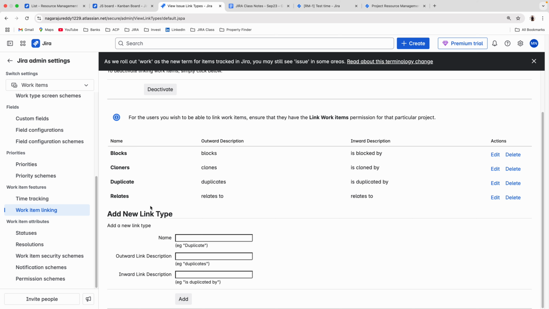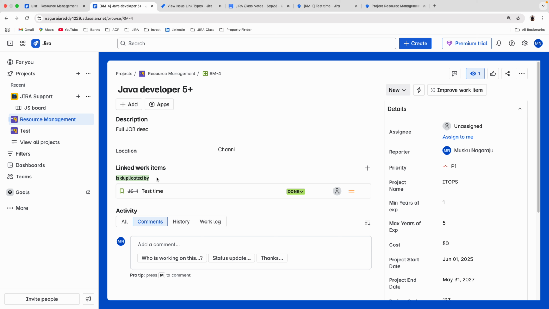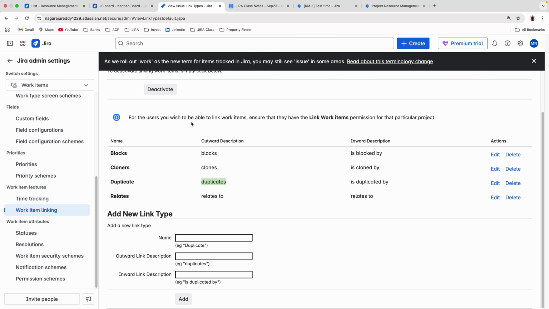So for example, here you can see relates to, it's a name. Outward is relates to. It's the same. But when you're creating duplicates, duplicate is a name, outward is duplicates, inward is duplicated by. Inward outward you can see. Now it's a duplicate. See, JS1 is duplicate with RM4, but RM4 is duplicated by JS1. Inward outward you can see, right? It's an English name conversion. You just understand that. Okay. So like that we can create.